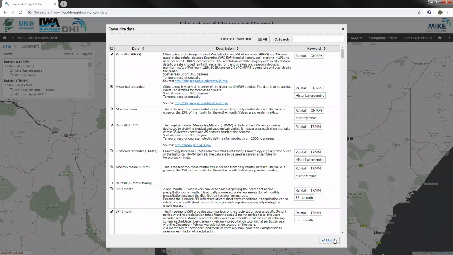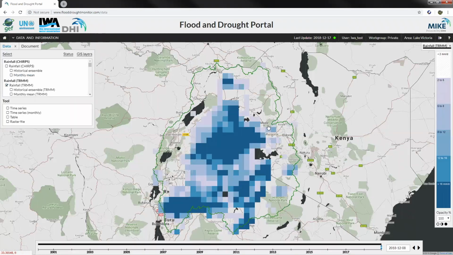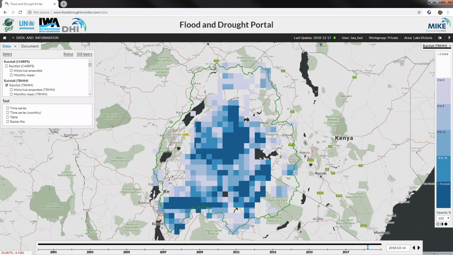When a dataset is selected, you can view the raster information on the map. For example, if you select rainfall trim data, you'll be able to see the amount of rainfall for a given day. You can use the time series here to view the rainfall for a different date.